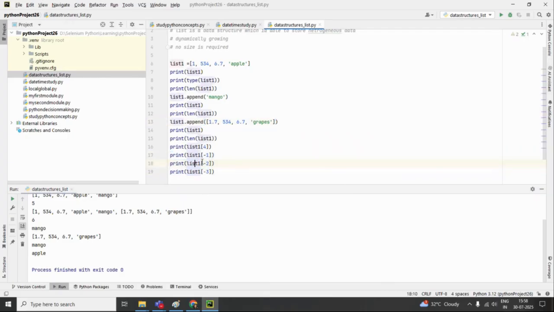This is a very good interview question, whether it is possible or not. You have to get the last element. Can we get the last element in one go? You can answer yes. Name the list with square brackets, minus one. This will get you the last element of your list.